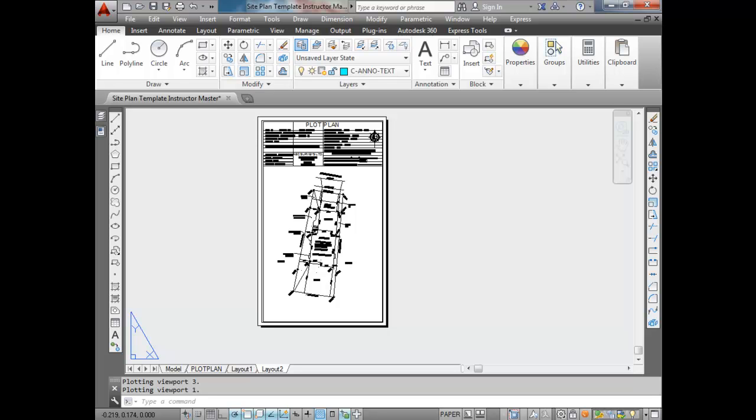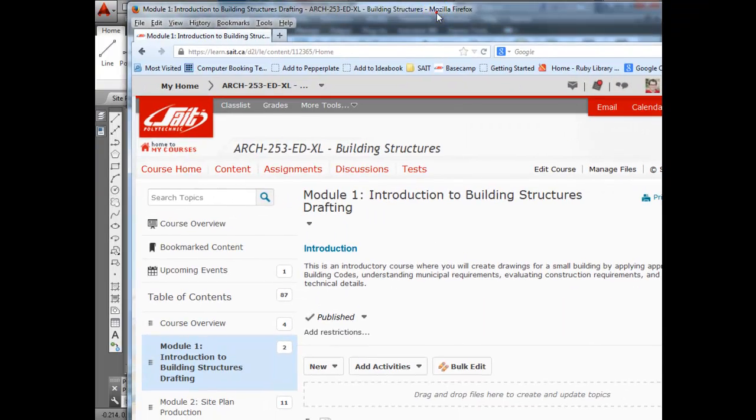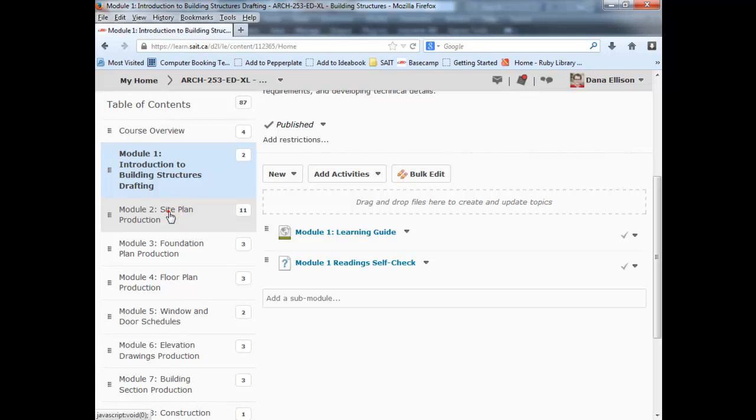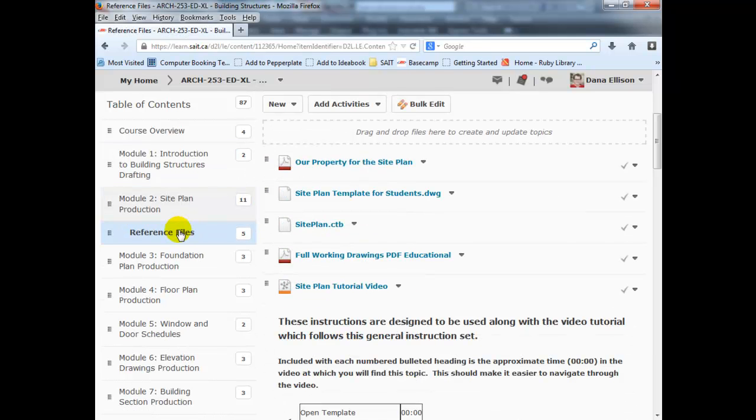Okay, so in this video we're going to show you guys how to import a plot style into the plot style editor so that we can actually apply a plot style to the layout. So the first thing that you want to do is download the site plan. It's under Reference Files. There's a site plan CTV file.